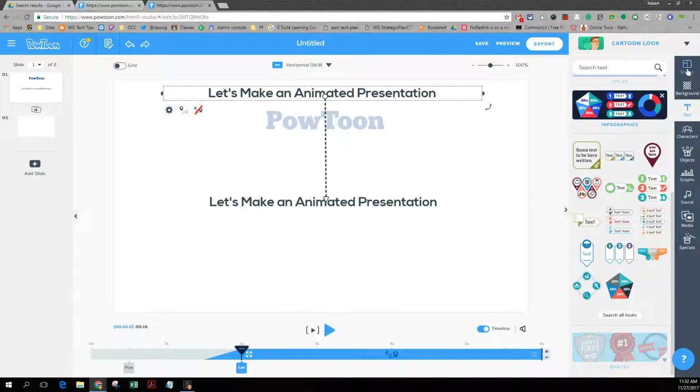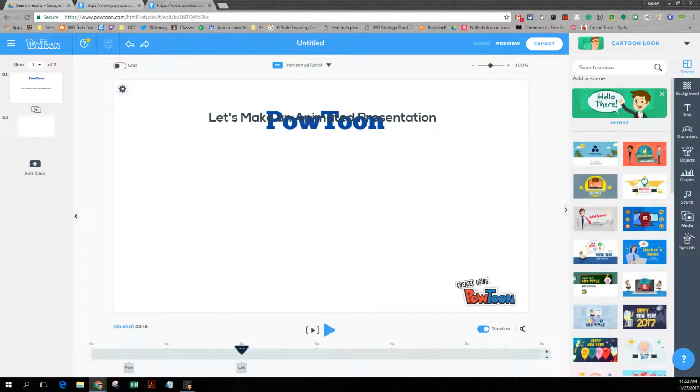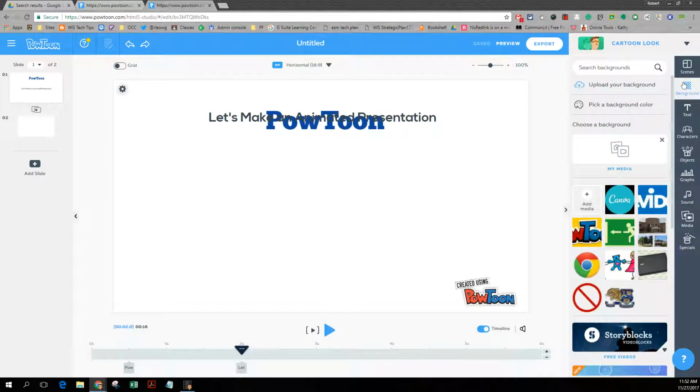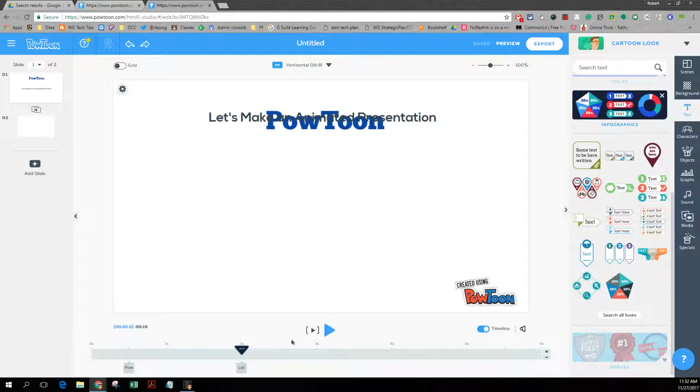So just to recap, we talked about adding scenes, prepackaged templates. We talked about adding backgrounds or changing backgrounds as you move forward. The main point of this, though, is showing you how to use text and then to edit that text to make it do what you want and make it look the way you want. Half the fun is playing around.